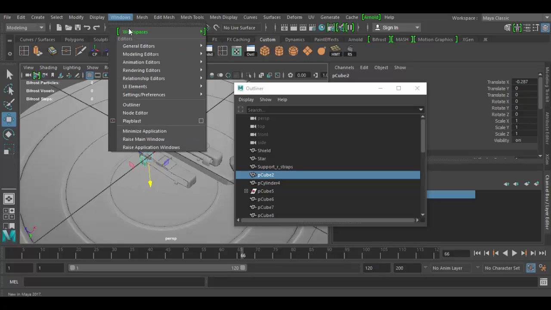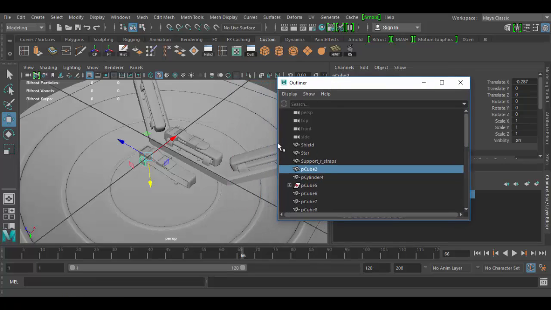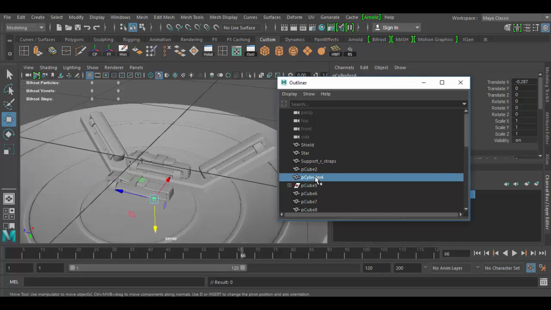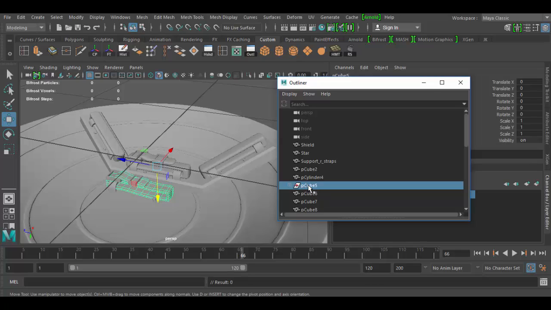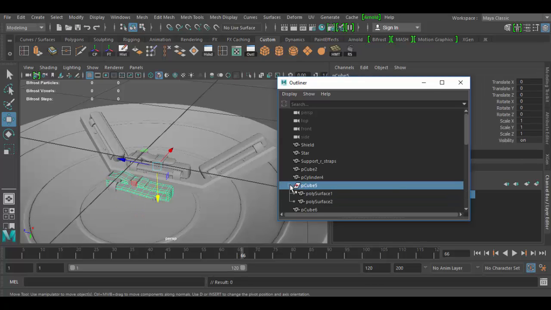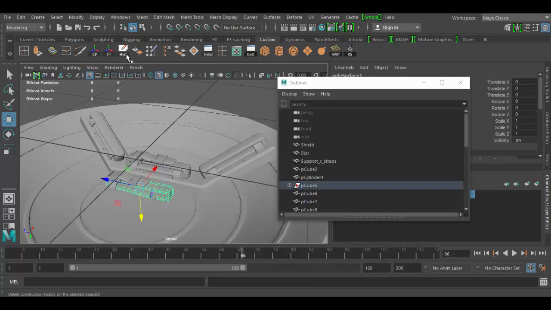So Windows, if you go to Windows, go down to outliner, there it is, and I already have outliner open here. What I want to share with you is that you might have an object that's not named, like these couple objects here, and then you may have this group which, if you open it up, actually has a couple objects. Sometimes that happens, and to get rid of that group, what you have to do is delete history and then freeze transformations and center pivot on each piece. So when you do that, you basically get rid of the group.